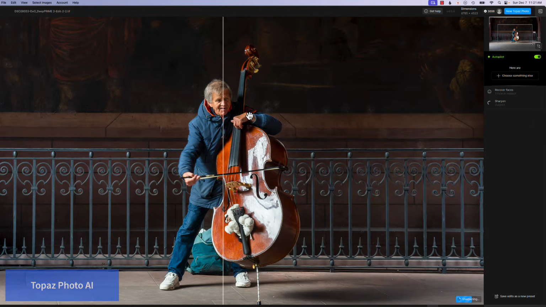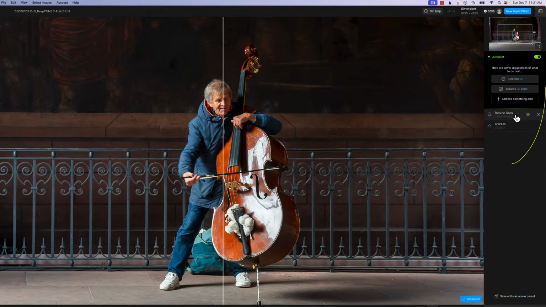So here we are in Topaz Photo AI, and it's doing its thing. It's on autopilot, so it does see it needs to recover a face, and it does see it needs some sharpening. So there's really nothing I need to do here. It's pretty much figured it out. And if we look at our before and after, see, it's done a really good job.